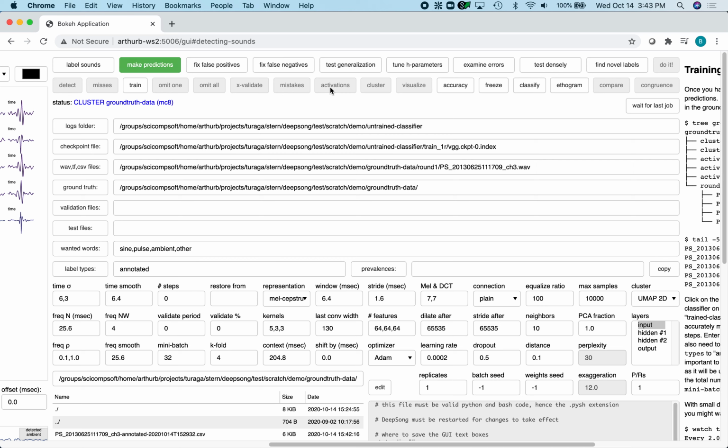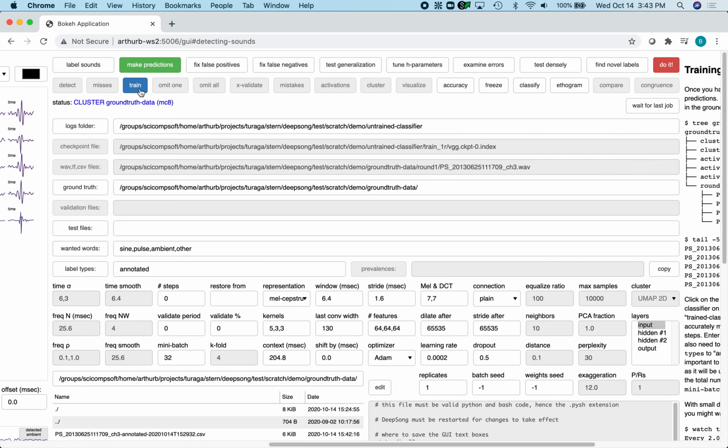The action buttons have been updated to indicate which ones are necessary for this workflow, and we're going to train a model. This time for real, instead of just randomly initializing it. Notice that the Make Predictions wizard updated wanted words and label types appropriately, automatically filled those in for you. We'll train for 200 steps. Withhold 40% of our annotations to assess the accuracy on.